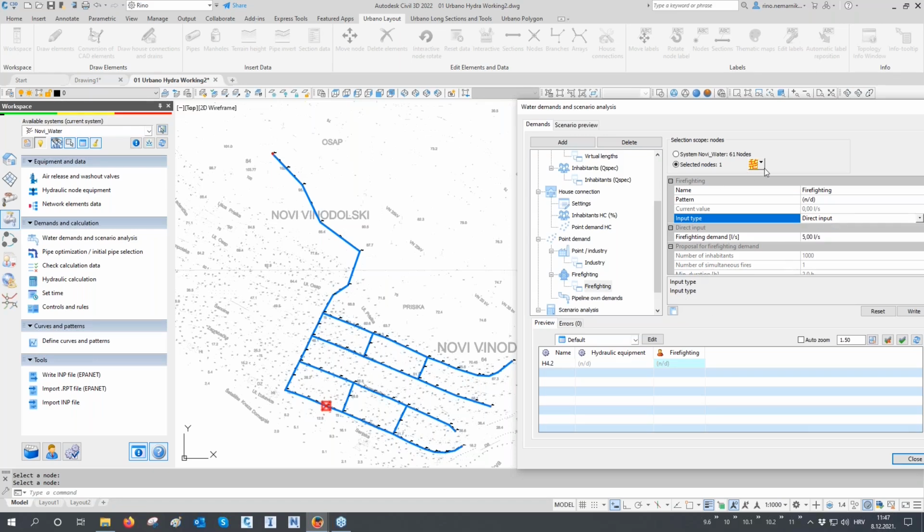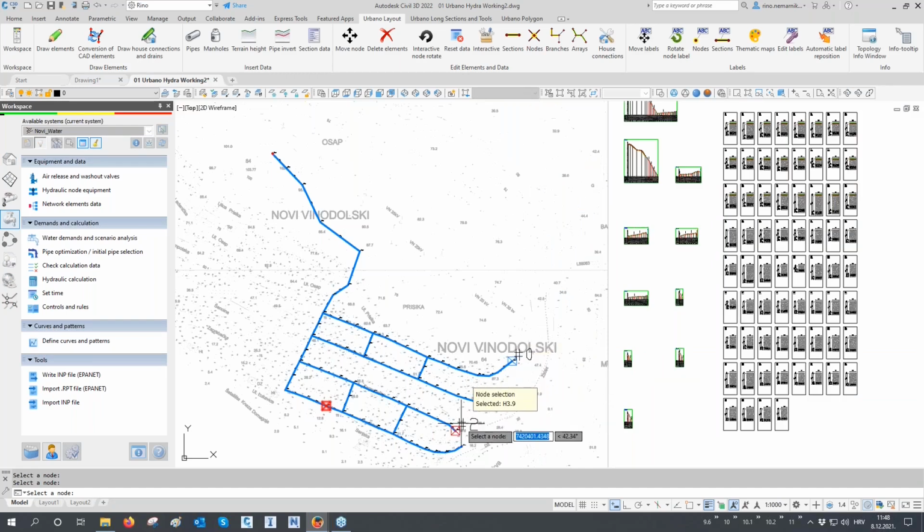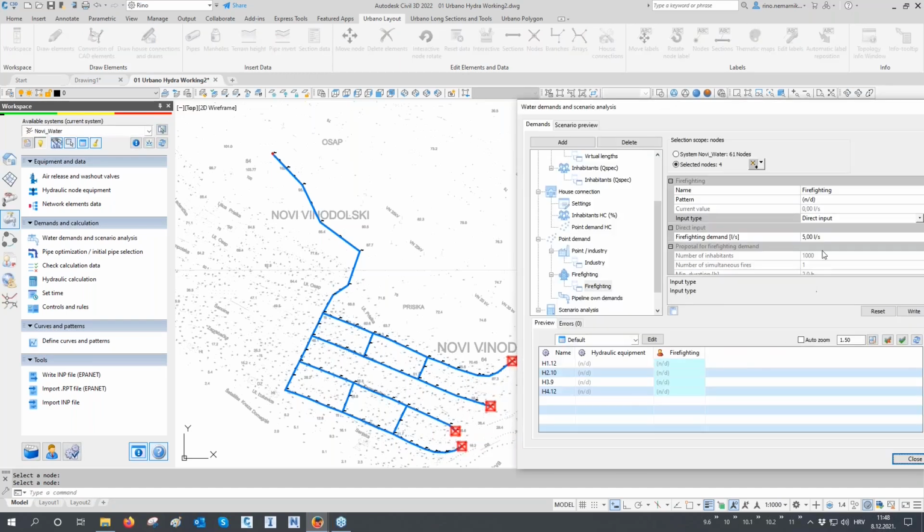So let's, for example, select some nodes. Let's select this node, this node, this node, and this node. And let's set, I don't know, 5 liters or 10 liters per second. Let's click right. And that's it.